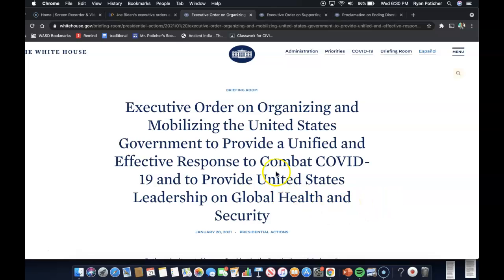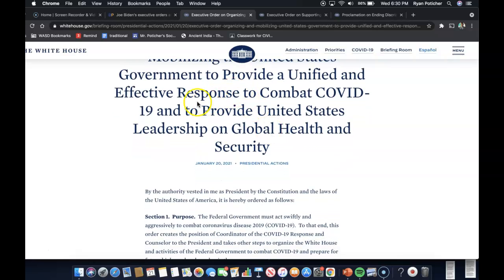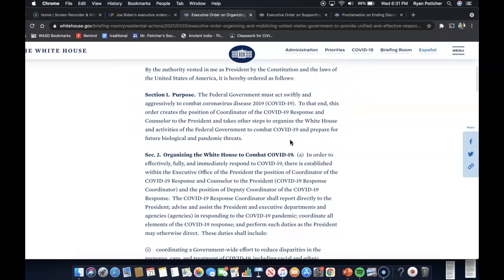Number 1, Executive Order on Organizing and Mobilizing the United States Government to Provide a Unified and Effective Response to Combat COVID-19 and to Provide United States Leadership on Global Health and Security. By the authority vested in me as President by the Constitution and the laws of the United States of America, it is hereby ordered as follows.